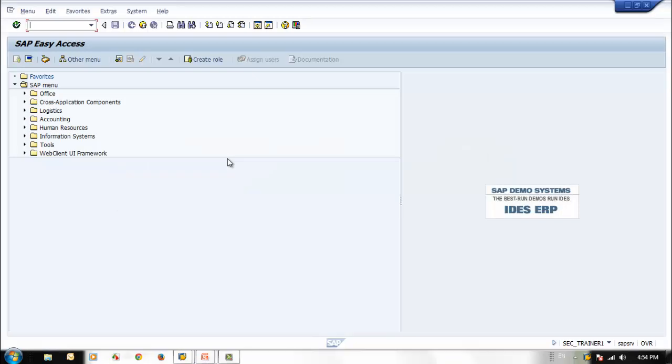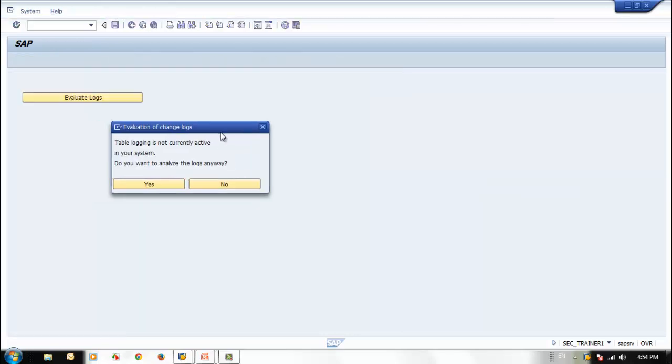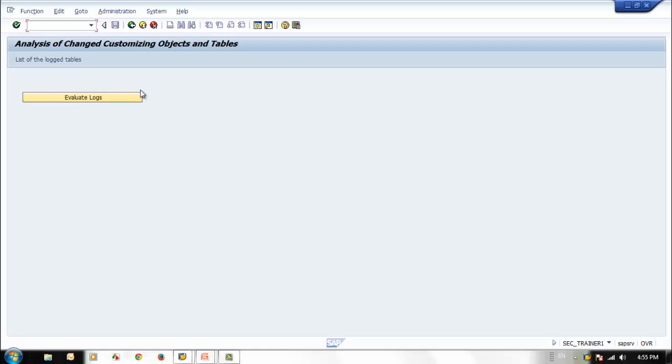If you go to SCU3, we see that at the moment table logging is not activated in the system. Right now in our system we did not enable this, so it gives a message. Using this transaction code, we can analyze the change documents in the tables.